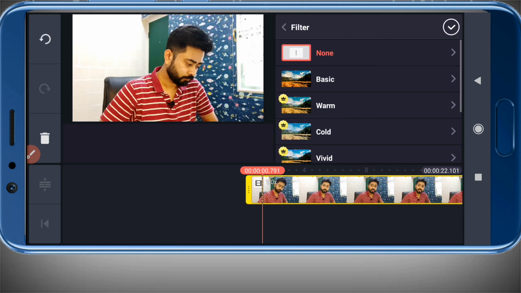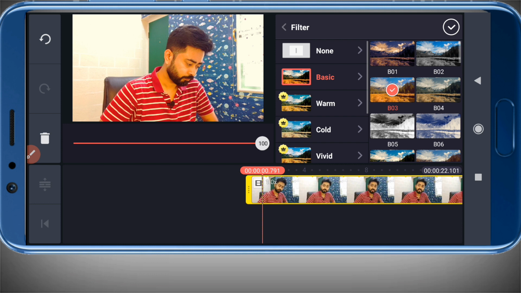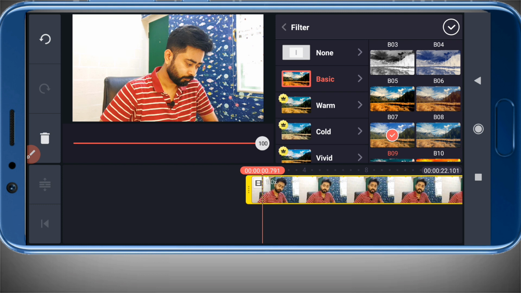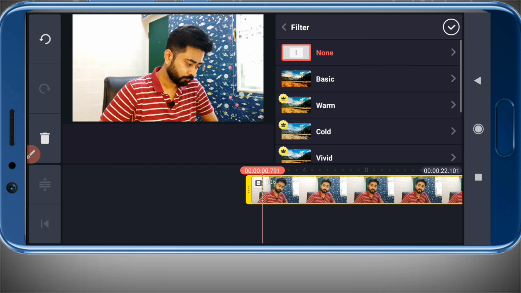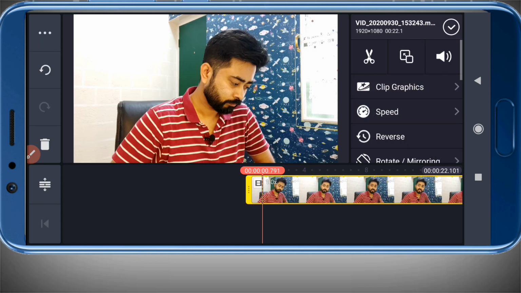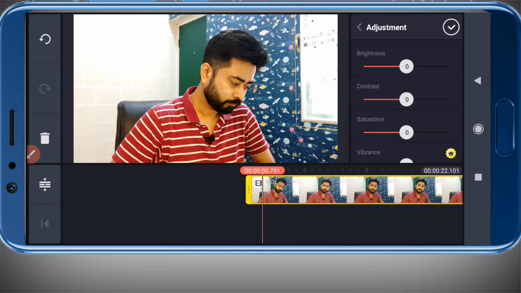First, I will go in color filter and see which different filters are available to me. These are the pre-existing filters, the same way as we use them in Instagram. But I will usually not prefer these, so I will press on none, press a tick from the right corner, and then again press on the video from the timeline, and then I will go in adjustment.